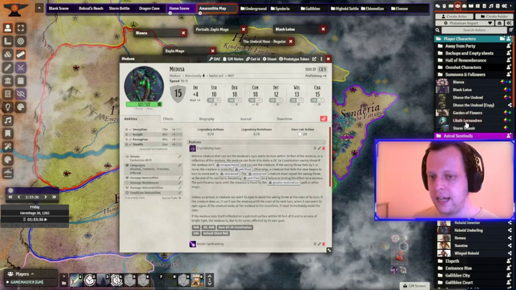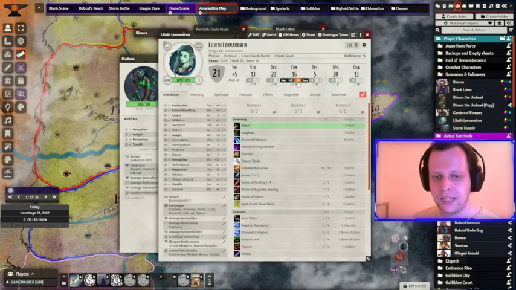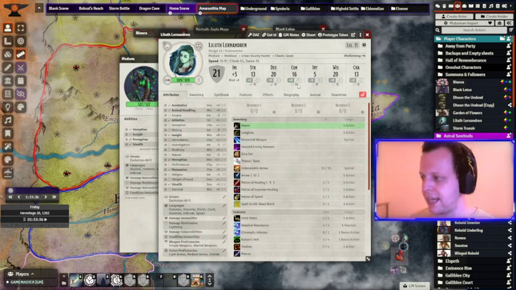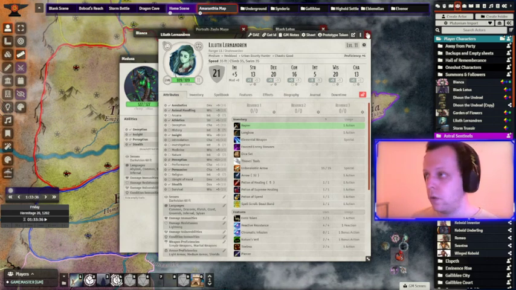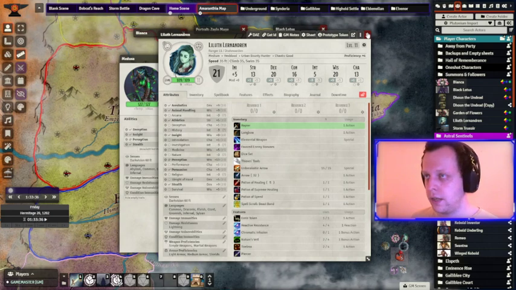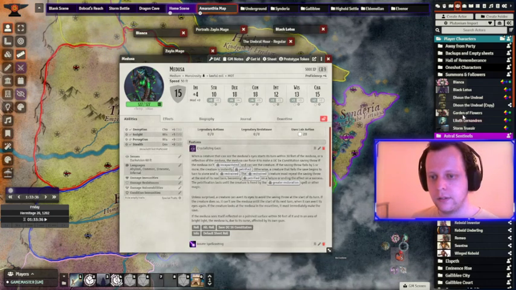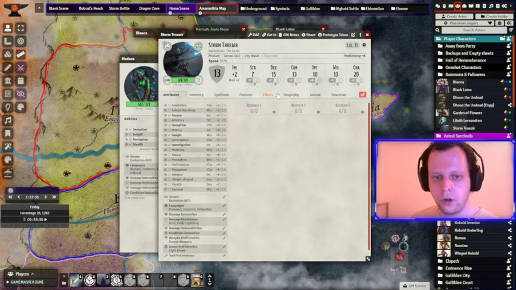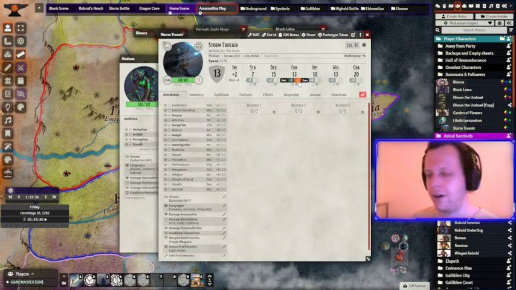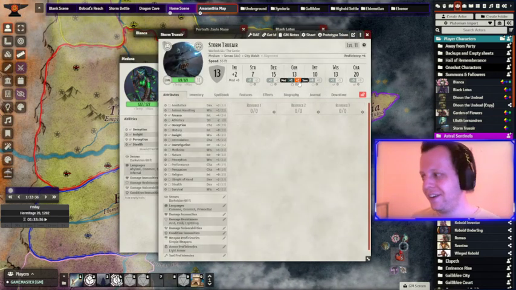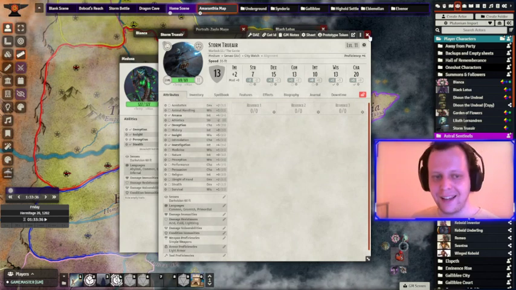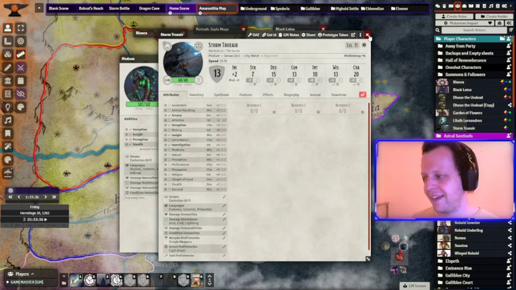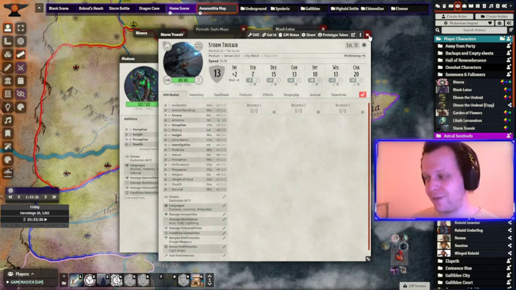Then we have Lilith. Lilith has a +3? Yeah, that's a +3. So she needs to roll an 11 or higher in order to succeed. And Storm has a +1. Oh, poor Storm. I feel like Storm, the water/air genasi, is going to be having a bit of a hard time getting petrified.